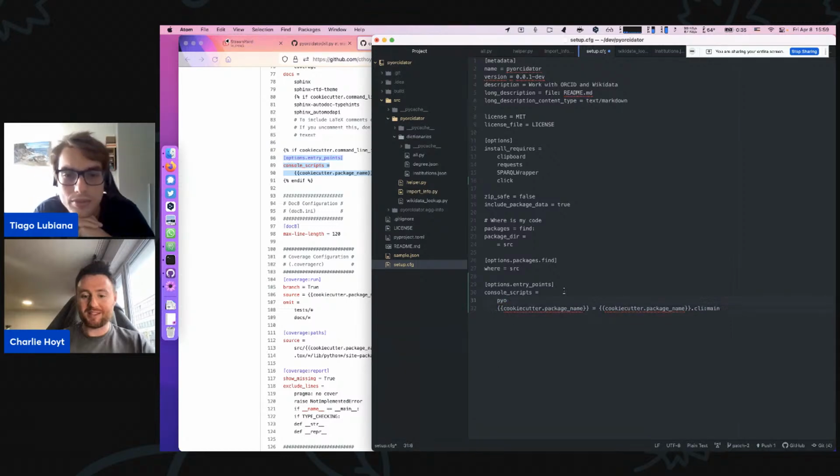PyORCIDator. Sorry, every time I write that, I'm gonna make a typo. It's so embarrassing. All right, there's a lot of different ways to do this, but for now, let's just say the import info module and then the main function inside it. That's gonna be the thing that gets mapped to PyORCIDator.